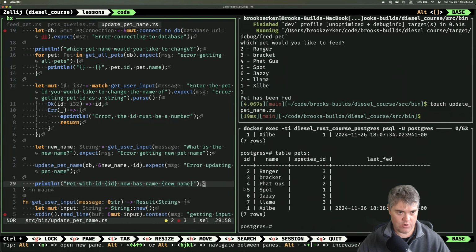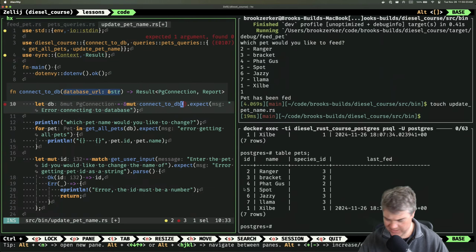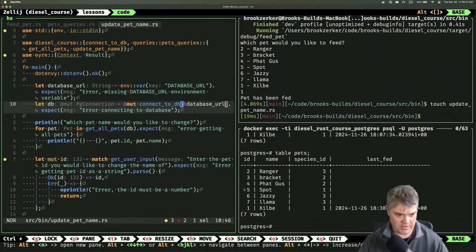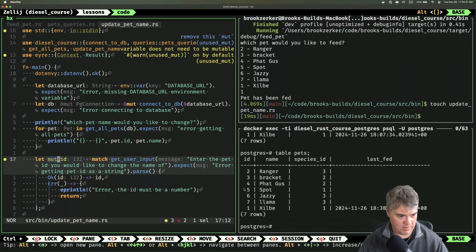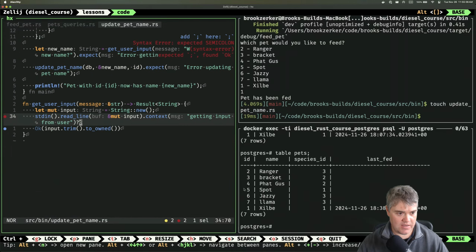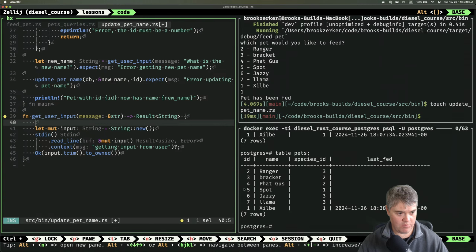Okay, so oh, database URL. What was I thinking there? This is database URL. Okay, that was weird of me. Oh, you no longer need to be mutable because we're doing that somewhere else. Excellent. I forgot a semicolon there. We forgot to print line this. That's kind of important. So message.